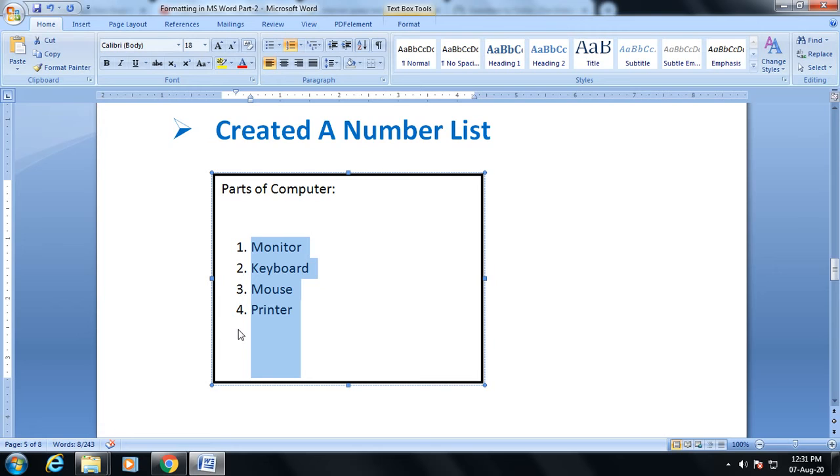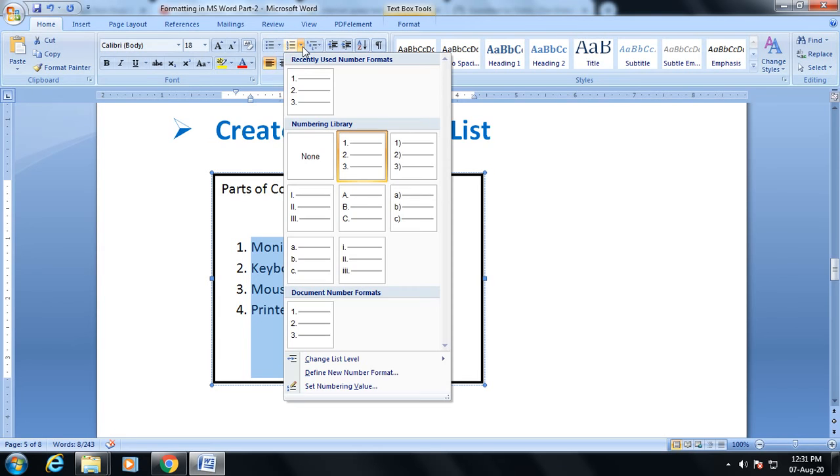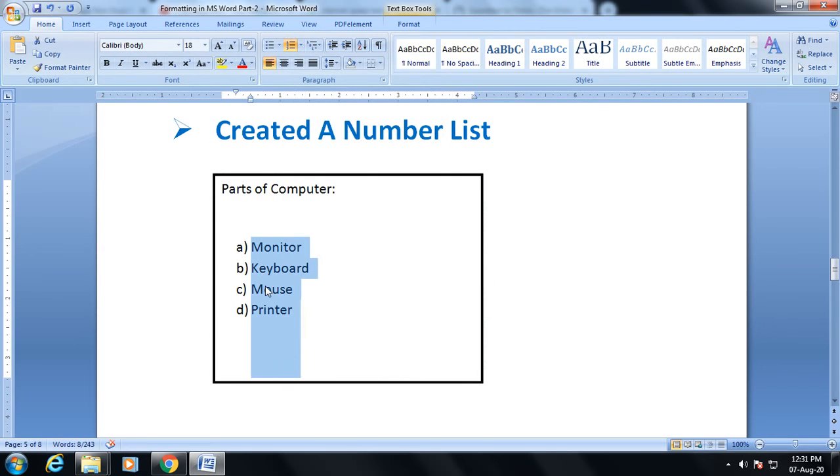So first, second, third, 4 options are here. I can choose ABCD. See, ABCD options are there. So this is the sequence in a number list. Sequence is there, either ABCD or 1 2 3 4 or first, second, third, fourth, whatever you want. Fine. This is called a number list.